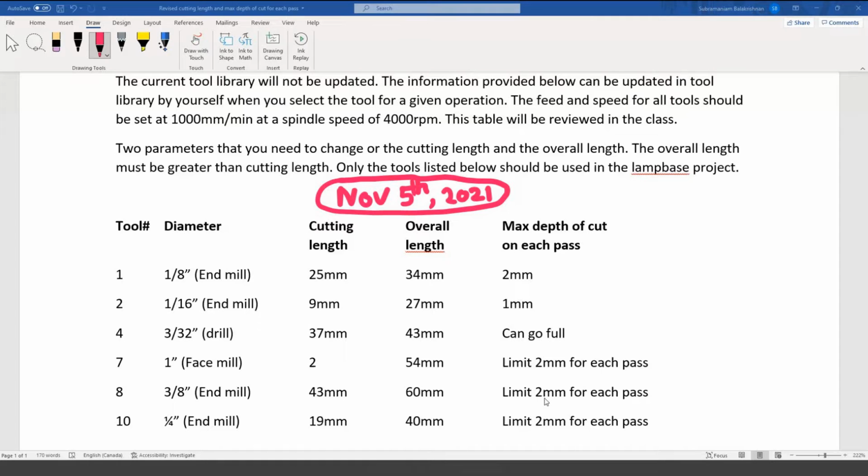It can cut more, but your part will probably break free from the vacuum because of the excessive force. We are not hard clamping, we are holding it with the vacuum. That's why some of these limitations come. In fact, for HDPE and the foam, we can cut greater depth, but I don't want to do it. Everybody should follow the same, so that we can compare your tool usage time.